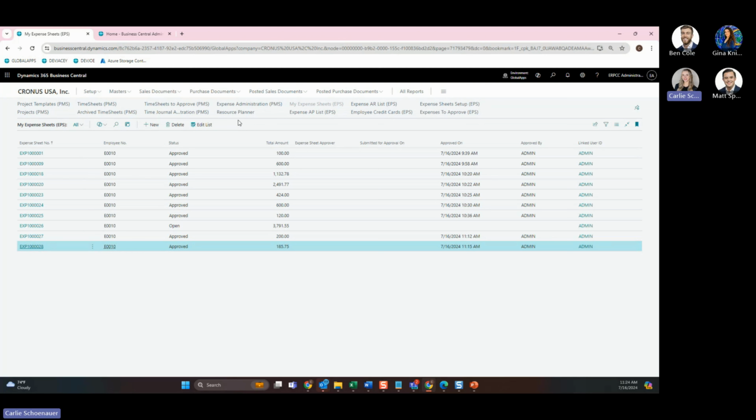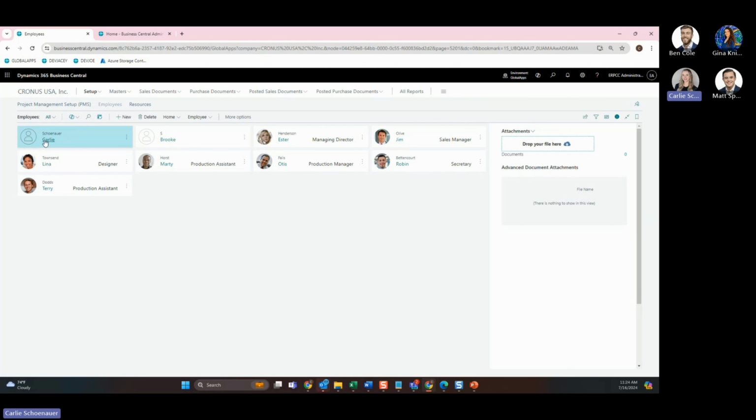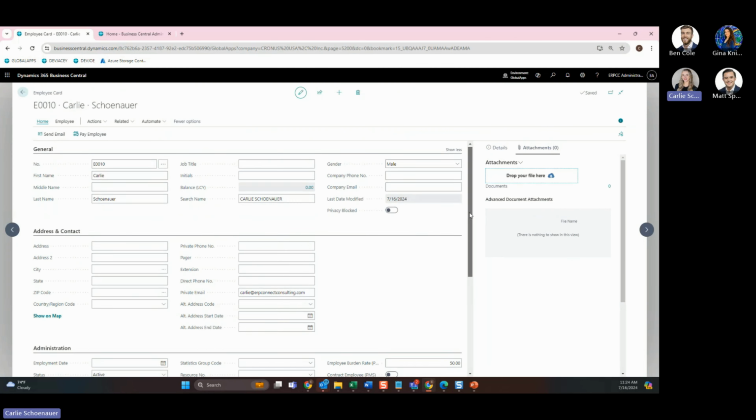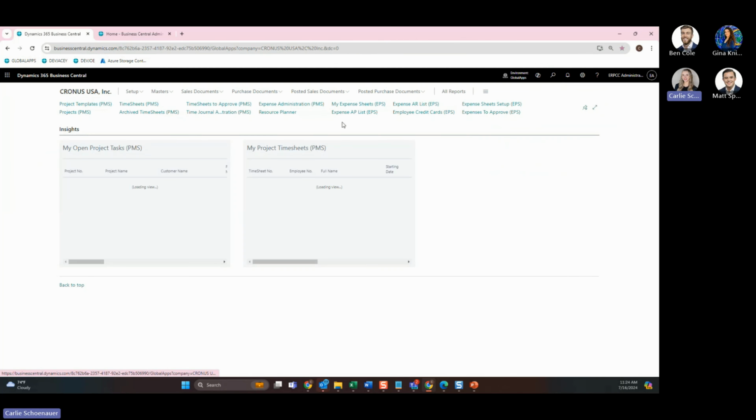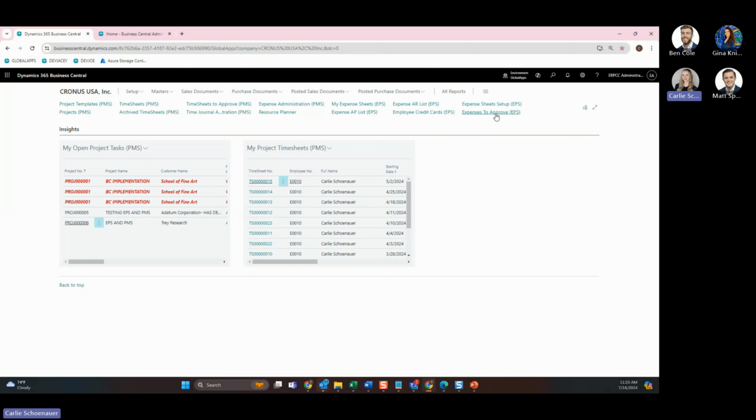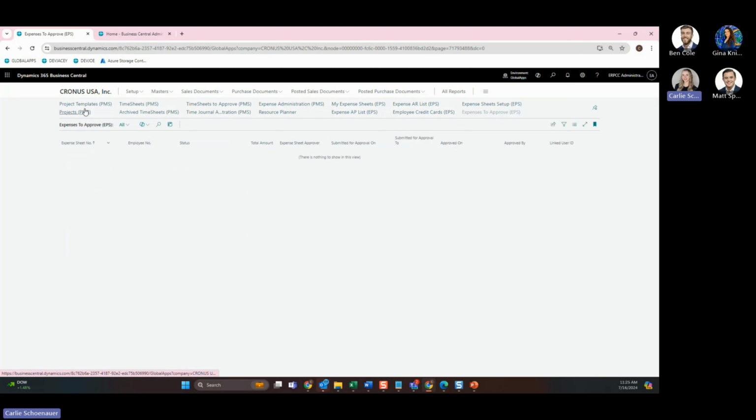Okay. I see one other question, Sue. Are the approvals based on standard BC approval workflow? Yep, good question. The approvals are not. If you go to your employee, I have my expense sheet approver, Ben. So if I have approvals turned on, it's going to go to Ben for mine. And then we do have a page here. Let me go to expenses to approve. That is tailored to my expenses to approve, right?